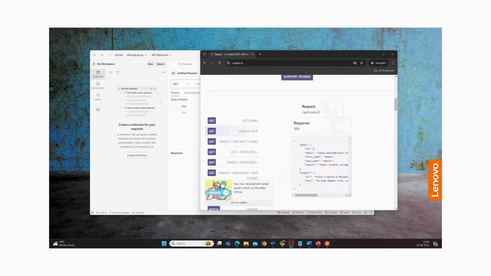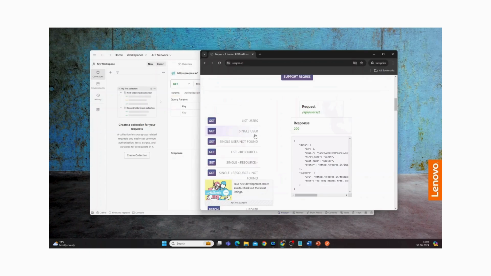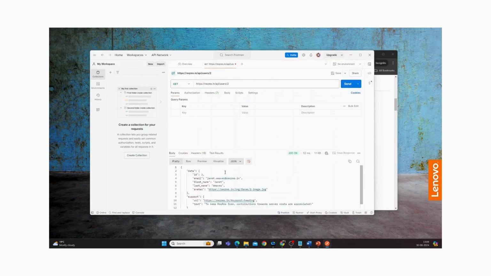Let's go to the website and take the base URL, copy it, you can paste here, and also get the resource path for the resource you are interested in. So in this case, I want to select this particular single user request. Click on it, copy this request, and send the request. Yeah, you see the server responded with 200 OK. That means your API transaction is successful and you got a response, right?